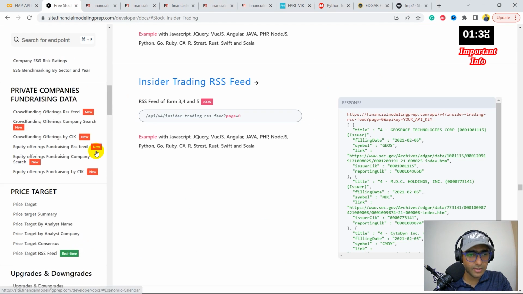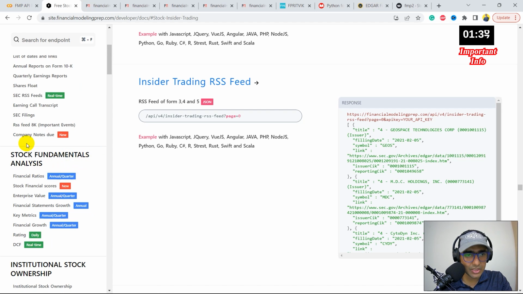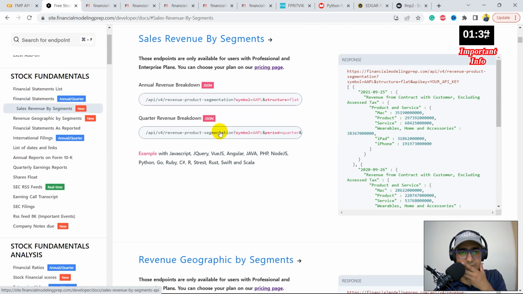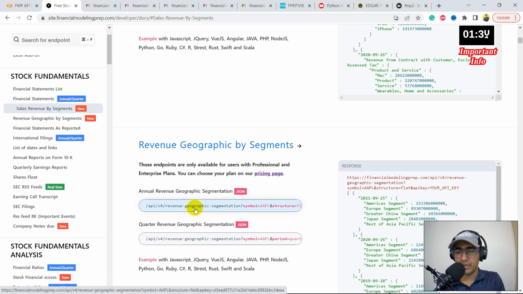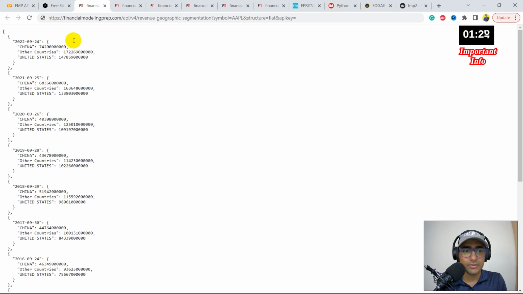If we go here in the revenue segmentation, let's just click here. So yeah, revenue product segmentation, and revenue geographic segmentation, so there are two different things here. If we click on this one, yeah, so this is providing us information about different geographies. So let's do one thing. In the revenue segments section only, I'll create one more drop down over there and create an option to select one of these two things.